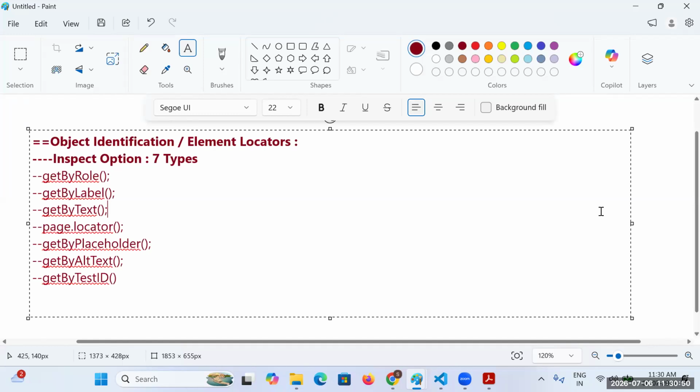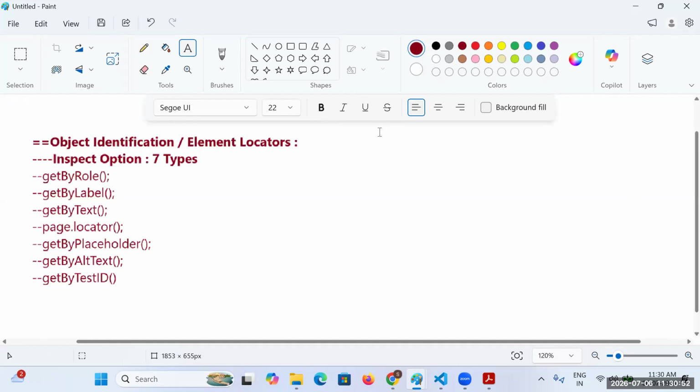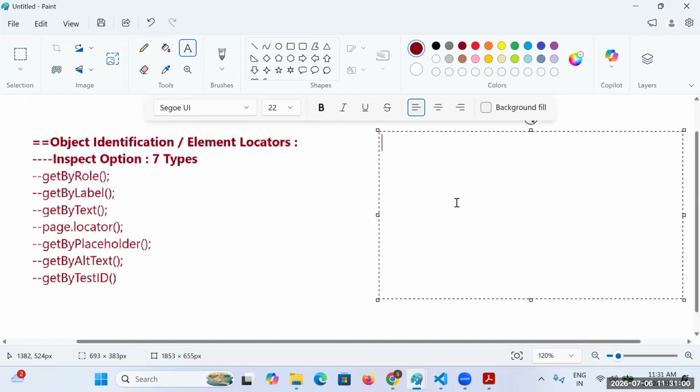Right. After that, continue the same. I will be explaining all the things here. Just continue the same and make a note of it. Mention that object or element: anything on a web page.